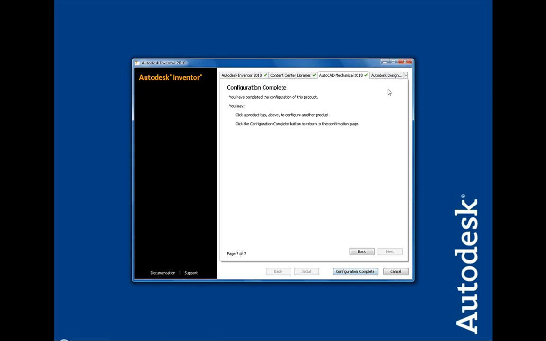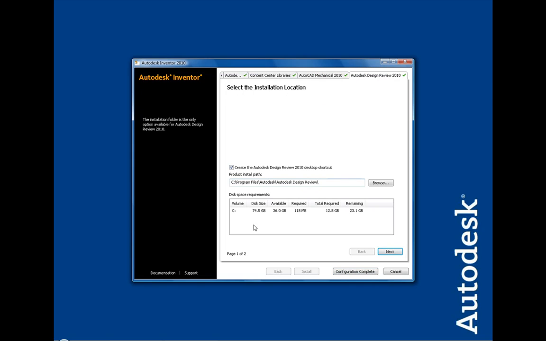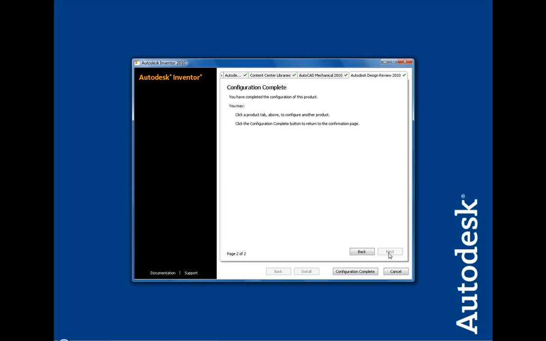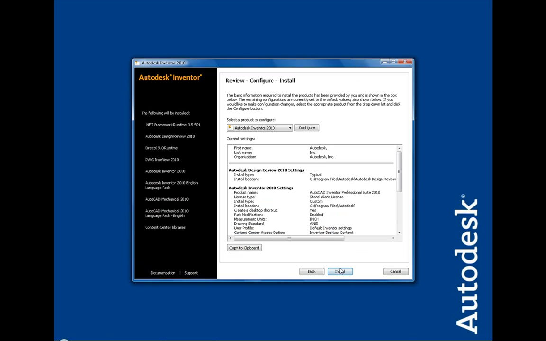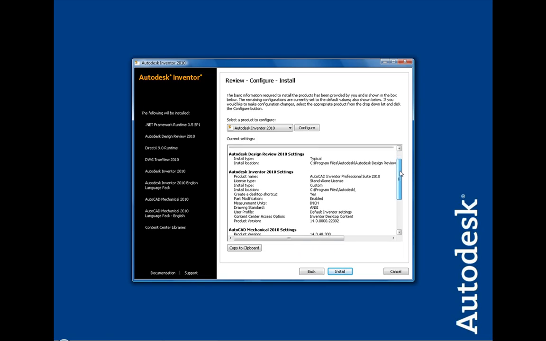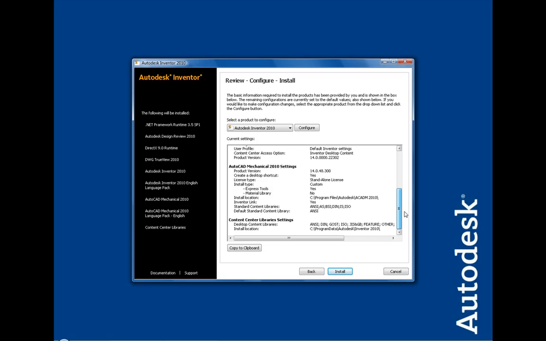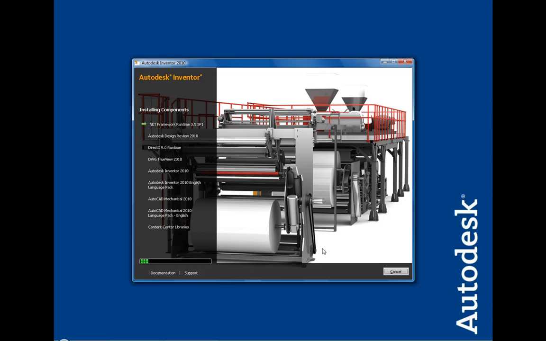This completes our configuration for Mechanical. Now it's the Design Review, and just click next and configure your Design Review 2010. Once everything is done, I'll click on configuration complete and go through the current settings which you selected to install. Click on install. This will install Inventor, Mechanical and Content Center libraries, and also Design Review.